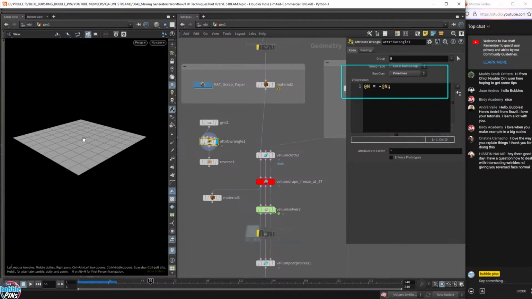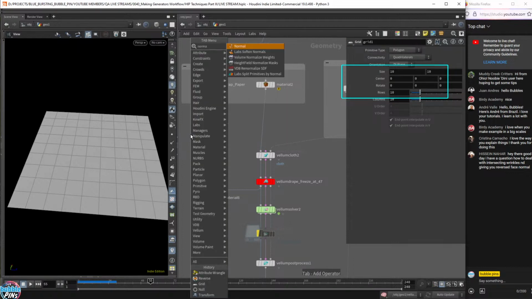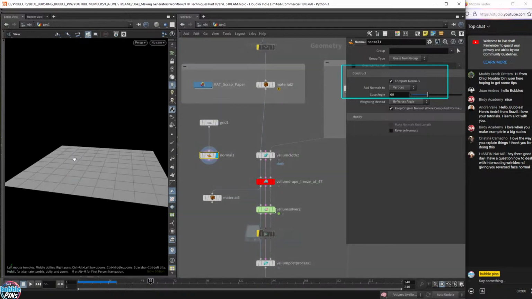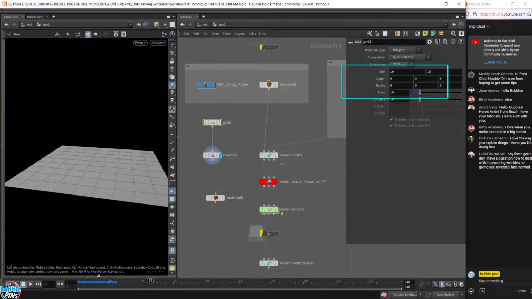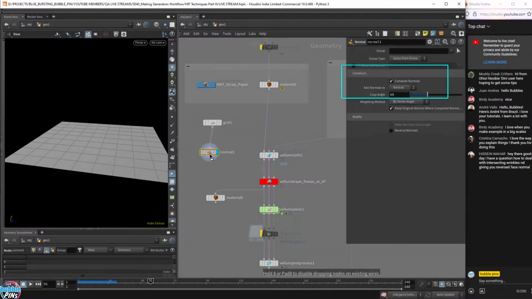But if you do get a primitive in the middle that has a reversed normal and it looks weird, you can always recalculate the normals. So throw down a normal node and this should fix it. And if this doesn't fix it, it means that you already have normals on your existing grid. If you go over to your spreadsheet, sometimes you can have normals on the points, on the vertices, or on the primitives. And if that happens, adding this normal here may or may not fix it.